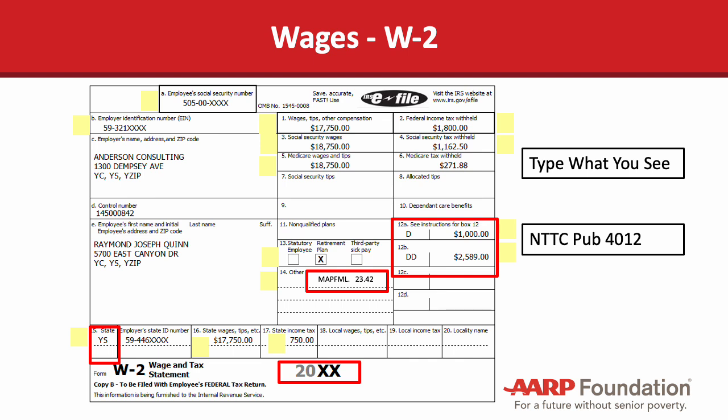Here's an example of a W-2. Notice the boxes. Box 1, wages, tips, and other compensation. Box 2, federal income tax withheld. Box 3, Social Security wages, and so forth. All we'll need to do is place the information from the W-2 form into the matching box in TaxSlayer.